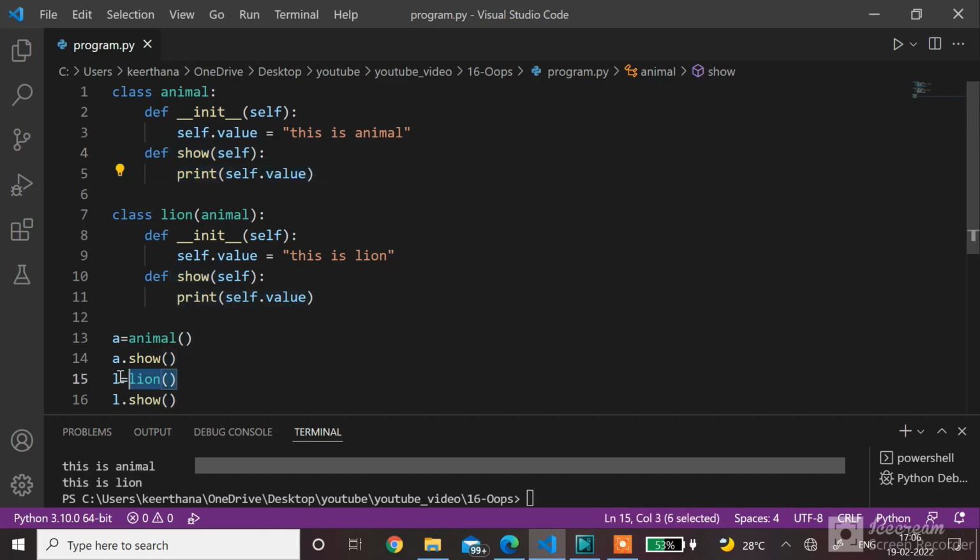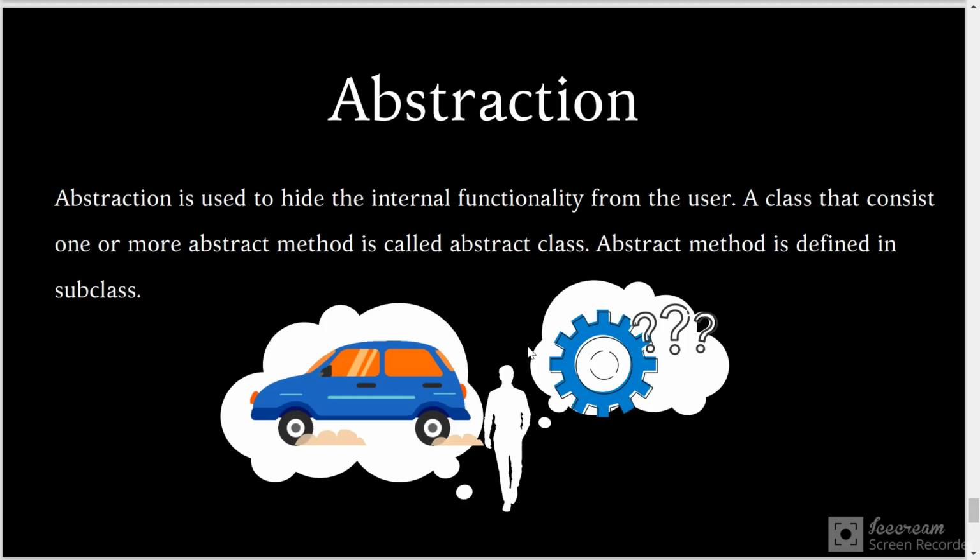In l = Lion(), we create an object for the lion class, but it inherits the animal class. When creating an object, it calls the constructor of the parent class first and then it calls the constructor of its own class. Now the init method in the child class overrides the same init method in the parent class. So it prints "this is lion". The same thing happens in the show method also.